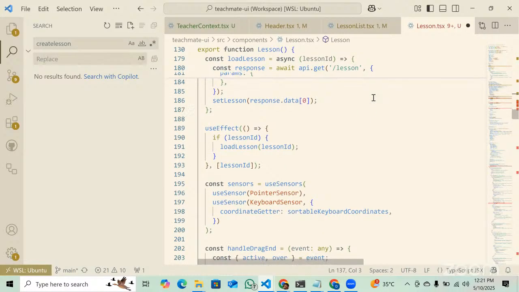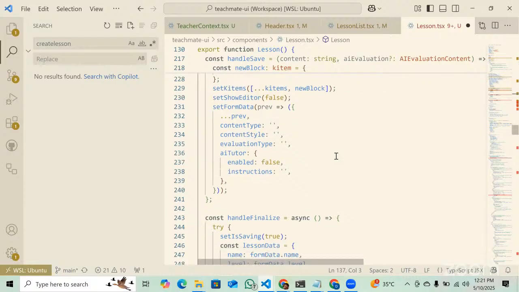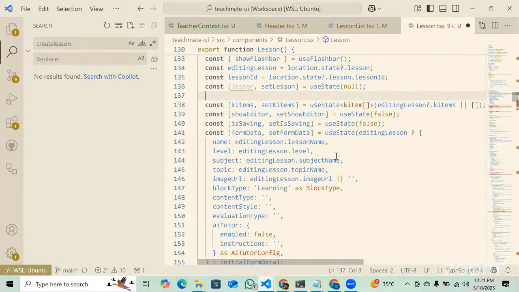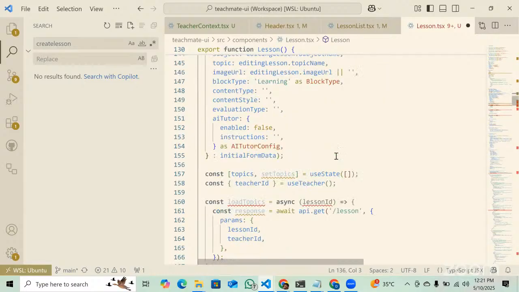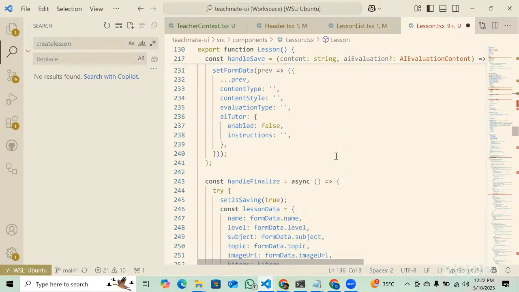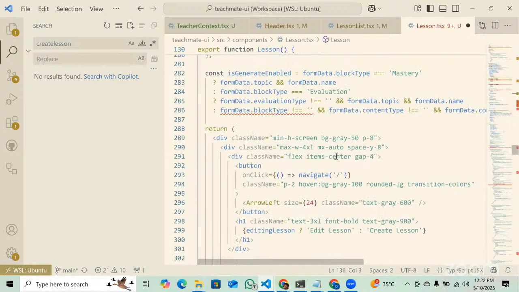Okay, so I'll not be focusing on topics as of now because that's a minor item. But I want to focus on a get lesson or a put lesson. Sorry, put lesson or a post lesson. Yeah, I'm focusing on putting a new lesson.